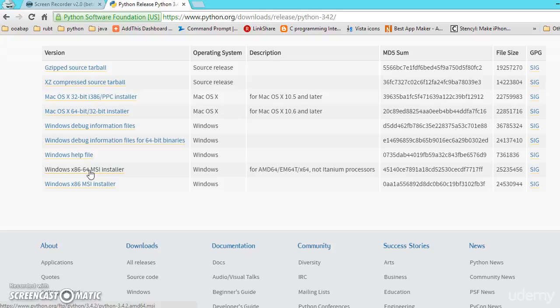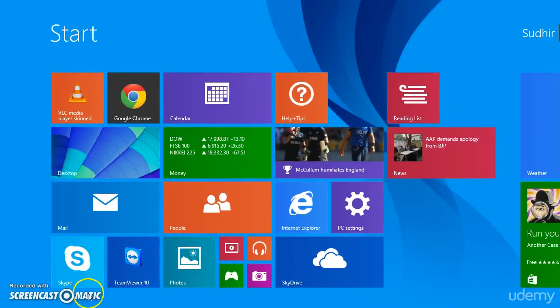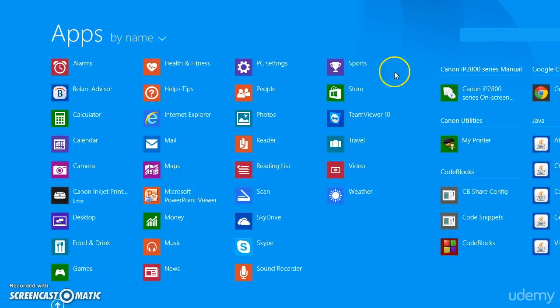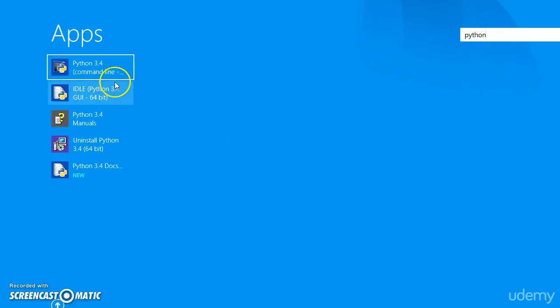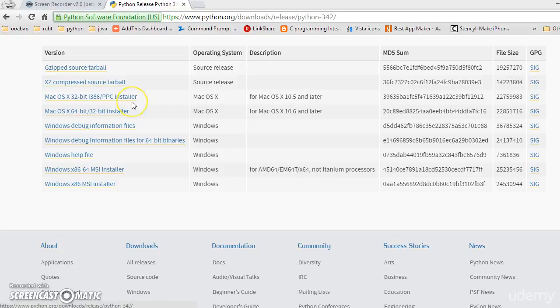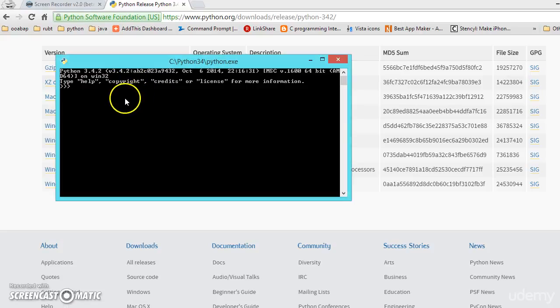Once the download is finished, install it on your system. Once you install it, search for Python. See, there are two things which have been downloaded: one is the command line and one is IDLE. You can write your code on both of them, either IDLE or the command line. Let us see how the command line looks. So this is how the command line looks.